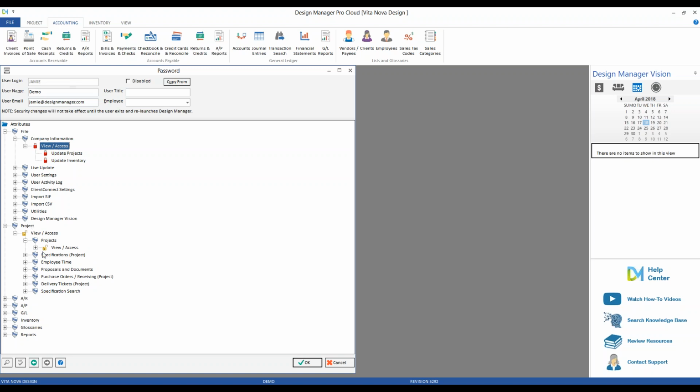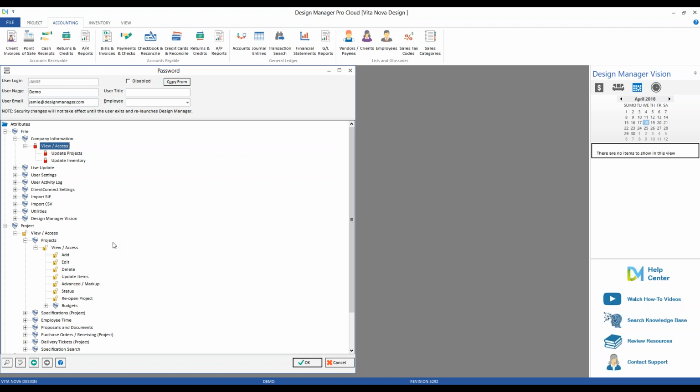Super simple. You can just go down through every one of our options. When you lock the view access, it will automatically lock everything under it. If you only want to lock a specific part, you'll click on just that area. Once you've actually completed this, you want to be sure to select OK to save those settings.